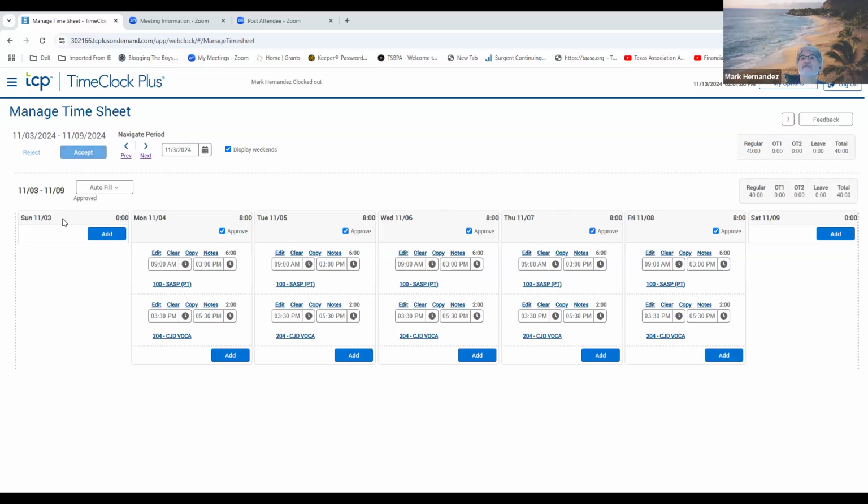As you can see, it's for the week that we have. We have the time and effort that's there, the 8 hours that's broken up. Mine's pretty simple because I'm on 2 grants and I do the same thing in both grants, so I don't have to break it up.